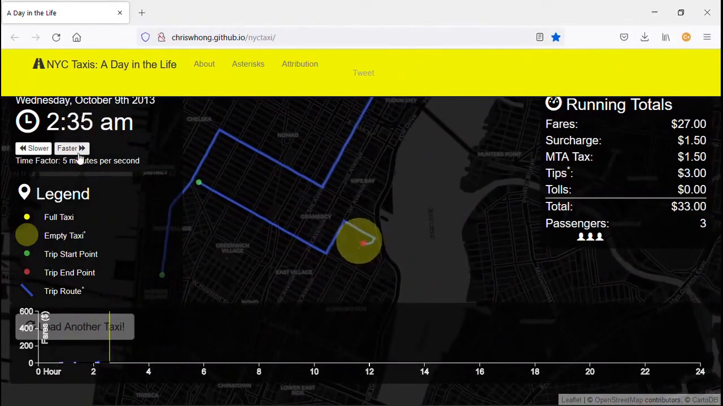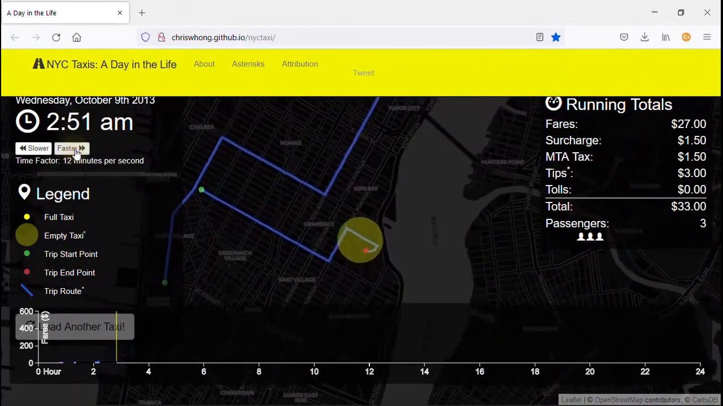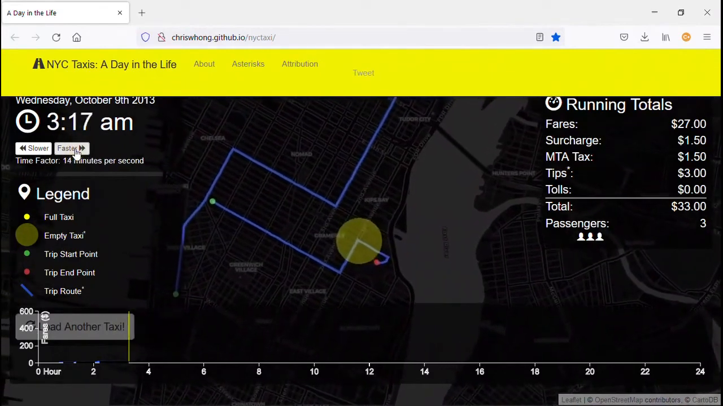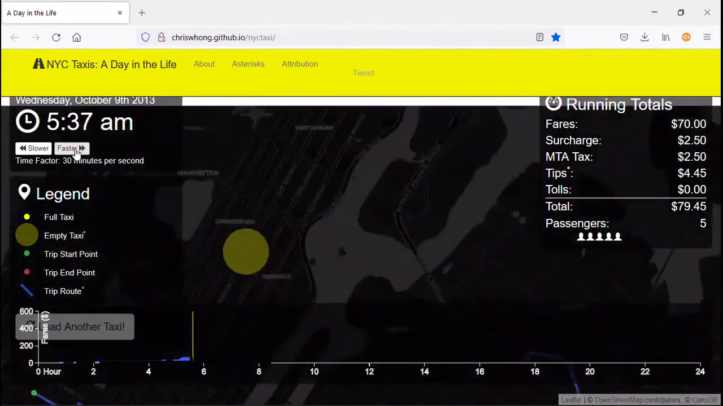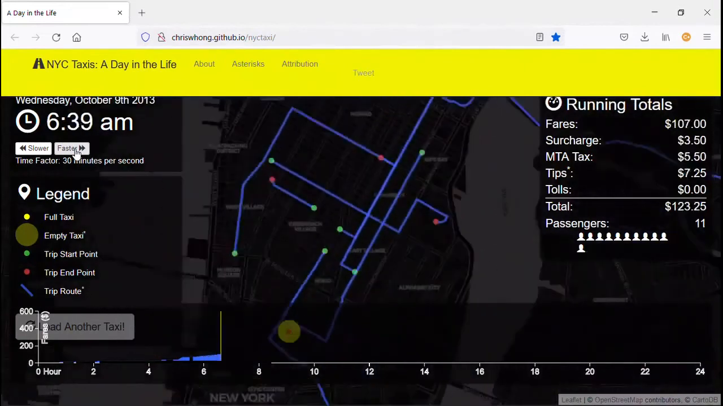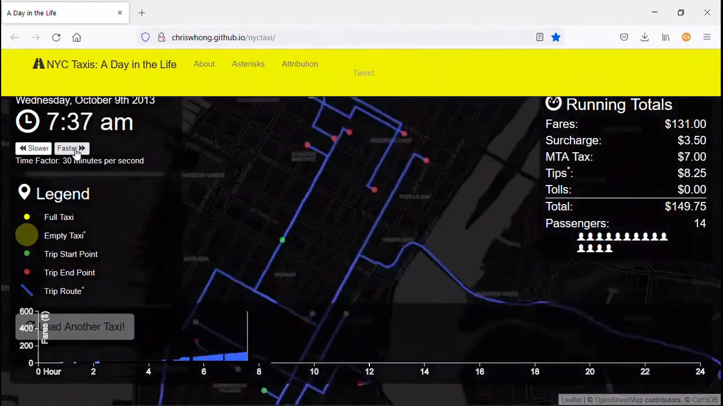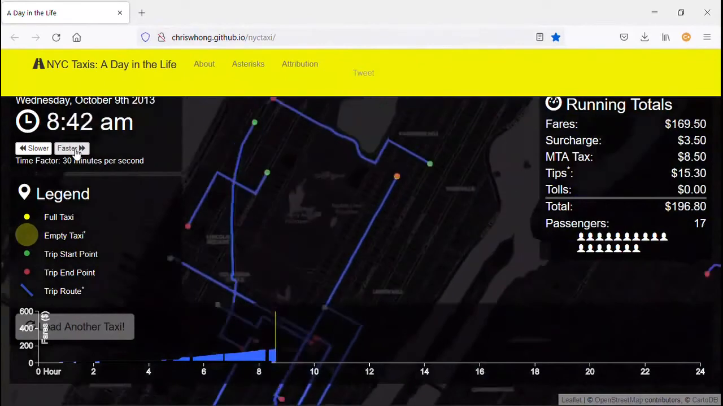I'm going to go ahead and speed this up a little bit and then fast forward to the morning time when we start getting more trips. And so now this taxi is starting to make a lot of trips. And so when we talk about map animations, the rate of change, the magnitude of change, this would be an example where we got too much going on.